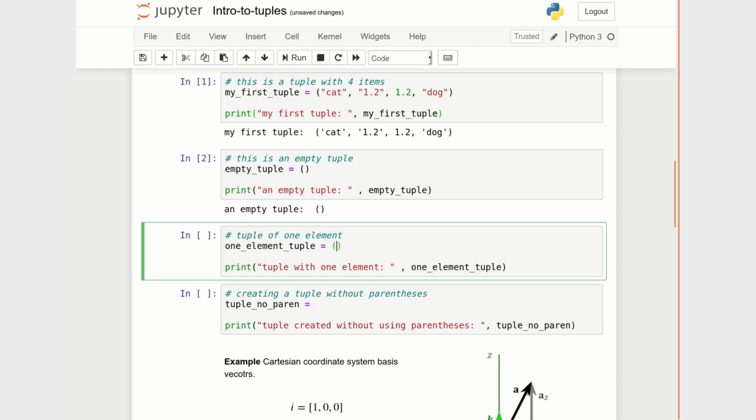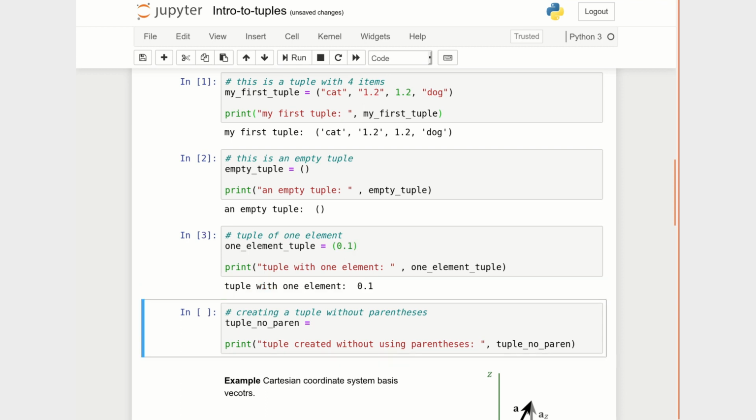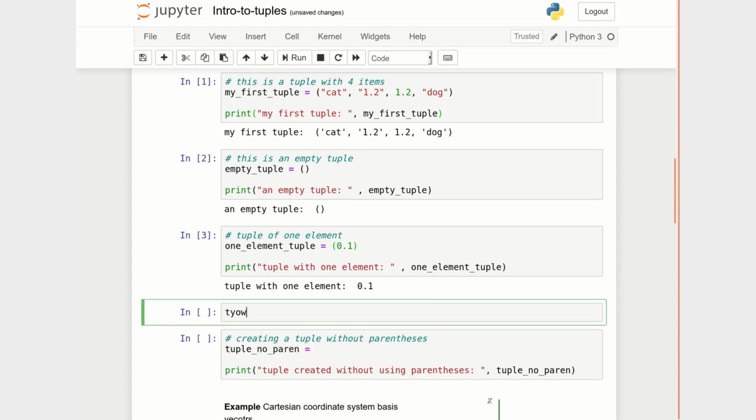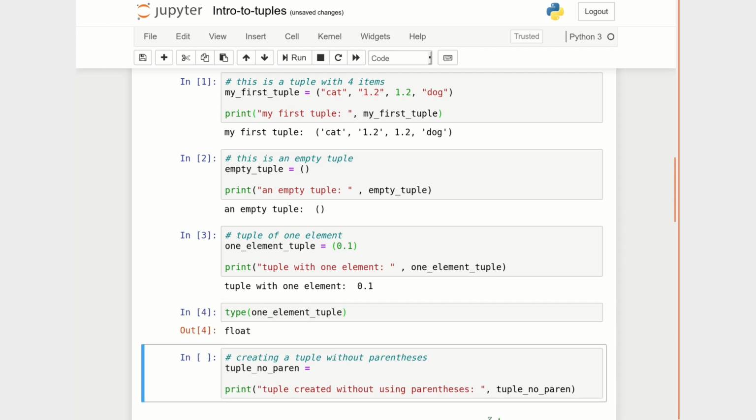Okay, so another way is to do a tuple with one element. That could be something that you want to do. So you might be thinking, oh, what if I do something like this. Let's do 0.1 as one element. If I'm using the parentheses and do 0.1, I should have created a tuple. And let's print that. No, not really. It printed here, you see, without any parentheses. If I wanted to see the type of one element tuple, it's actually a float. So it's not an actual tuple.